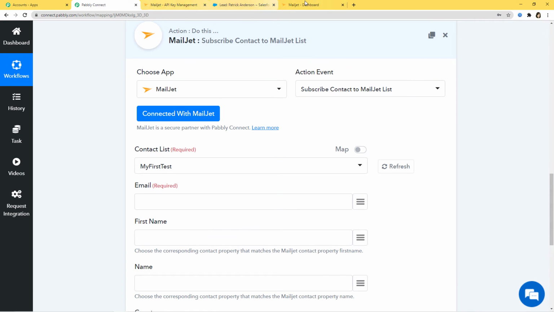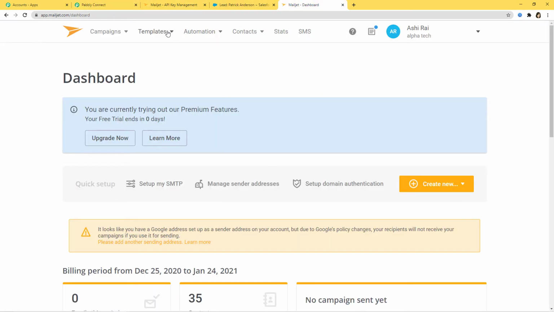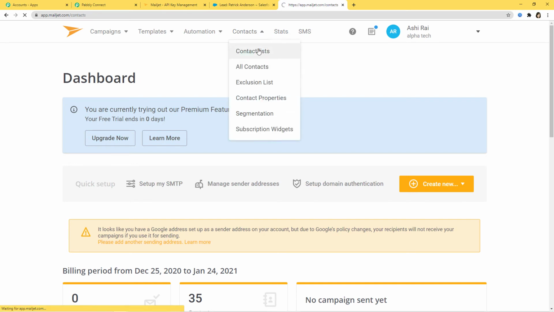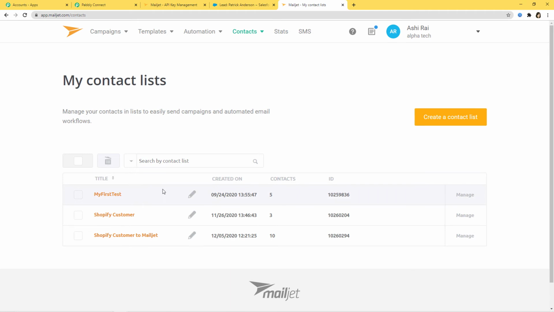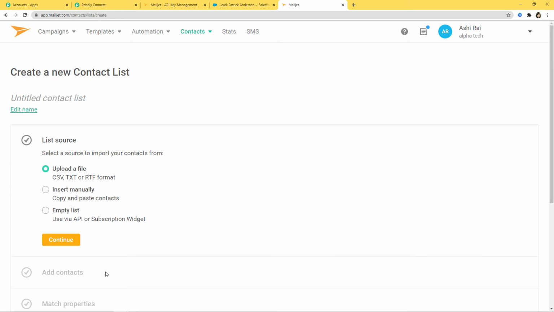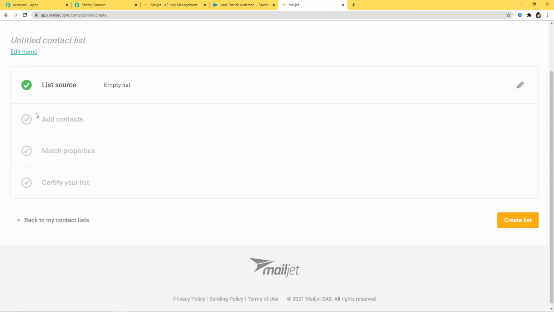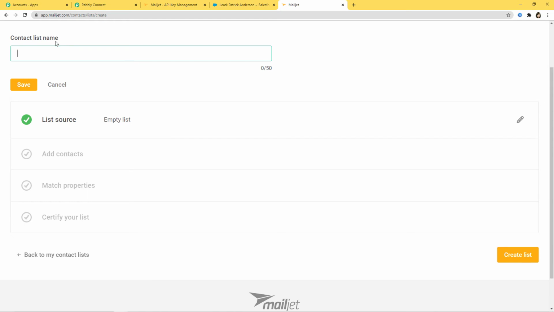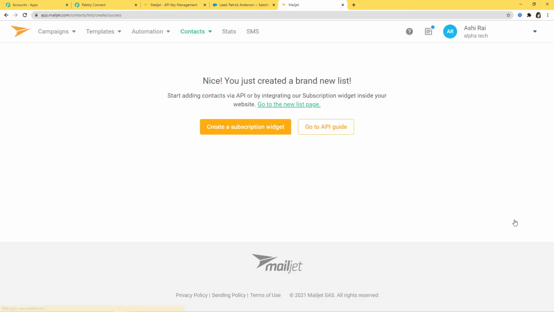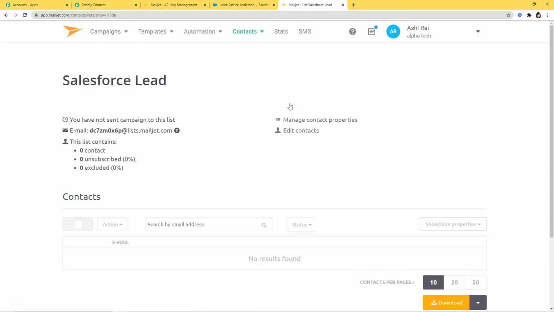Contact list. So in MailJet, I'll show you. You can see I have 3 contact lists already created. If you want, you can also create a new list. So I'll just create a new list over here. I'll just edit the name. I'm going to name it as Salesforce lead. Save. Create list. Okay, so you can see I've created this list called Salesforce lead over here.